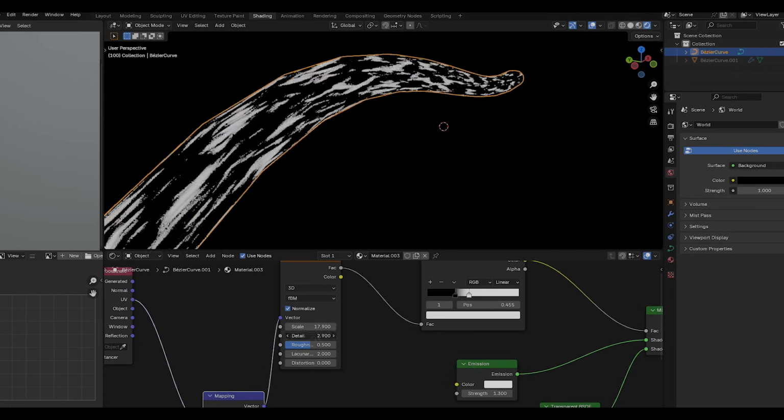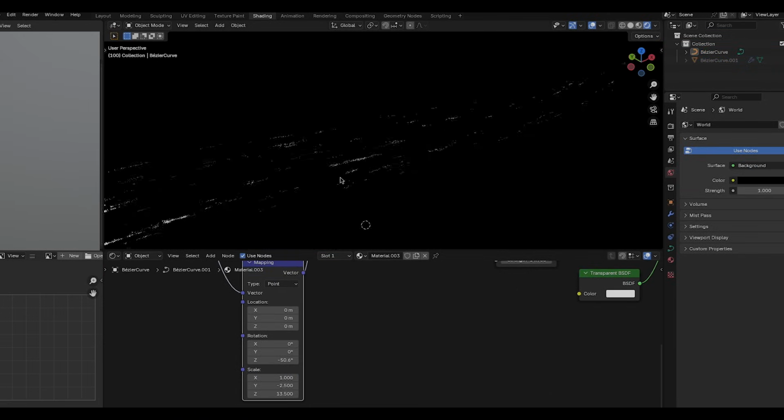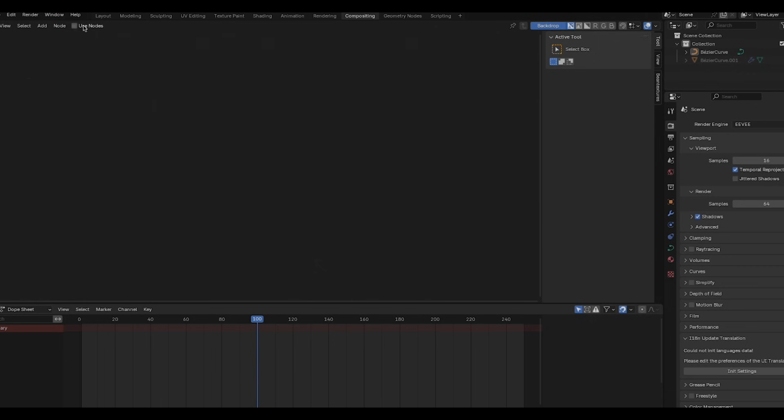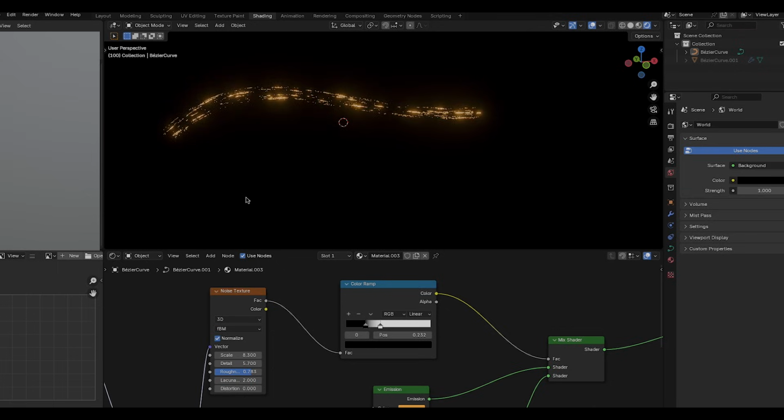Finally, adjust the Color Ramp, Noise Texture and scale up or down the scale on the Y axis to stretch the Noise Texture. Change the Emission Color, go to the Compositing tab and add a Glare node. Change it to Bloom. And BAM! We have a glowing magic.